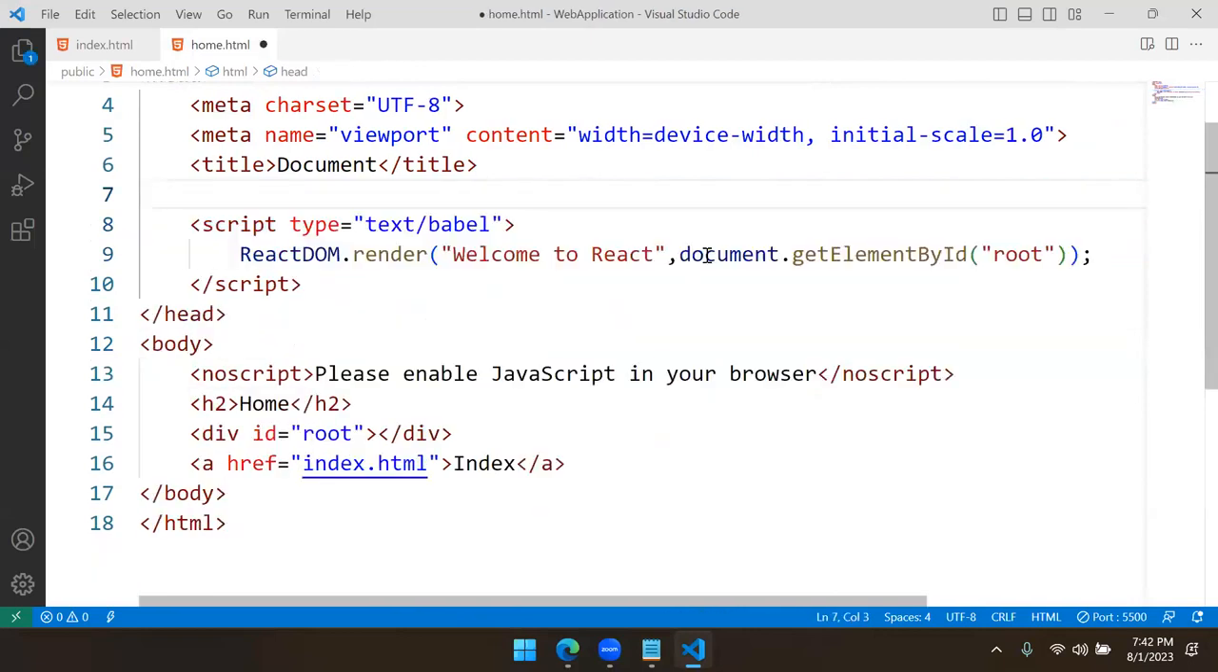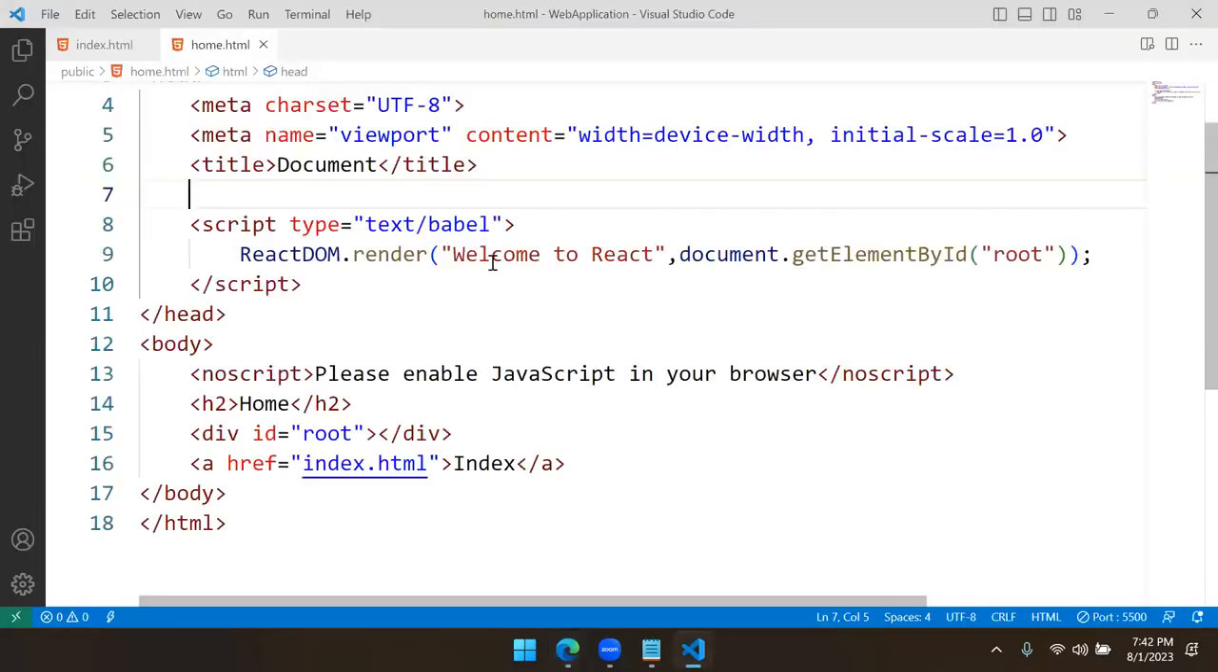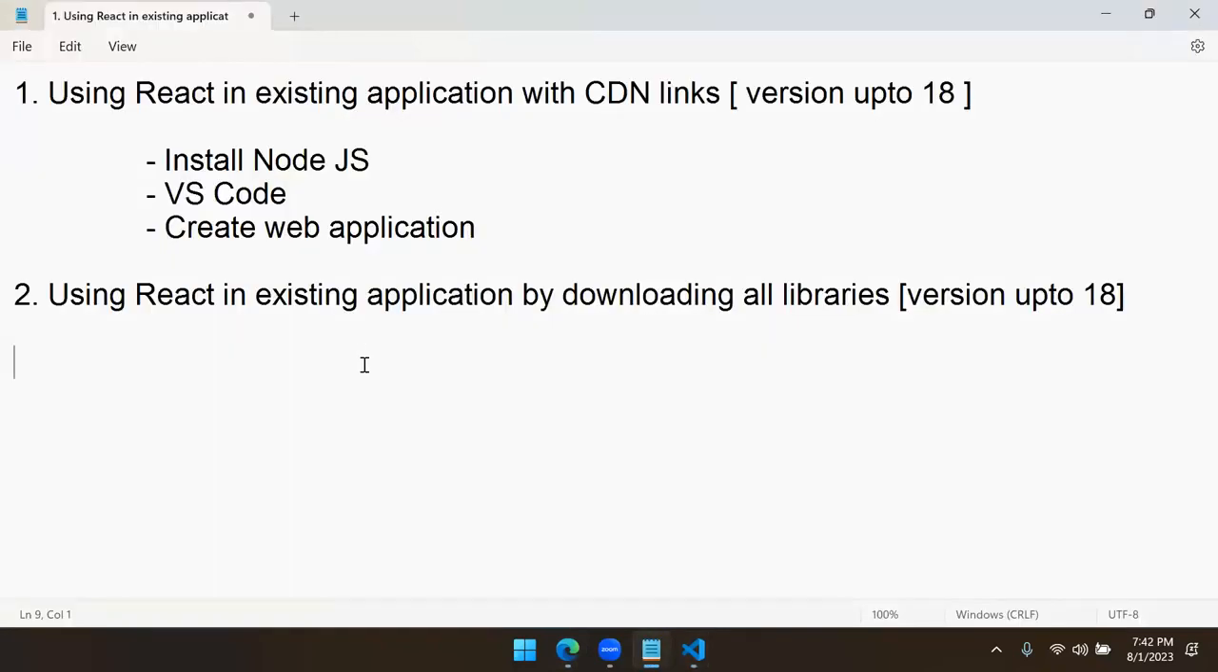I am deleting those three libraries. They are coming from another server, right? I am removing those libraries. Then obviously this code will fail. It will not work. That means it is not going to display welcome to React. So it is not going to work. Then how? So for that, what you have to do, very simple.